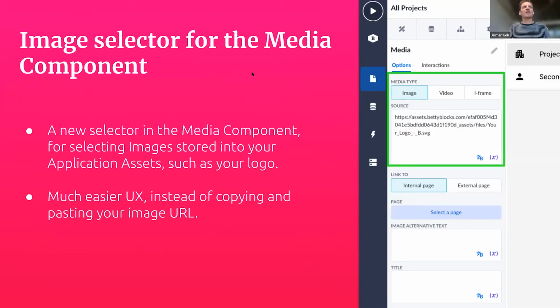Another initiative that we are planning is the image selector for the media component. Currently, on the right, you will see that I have my logo. I want to have my logo on my page, and I'm using a media component for this. Currently you have to copy and paste your image URL in the source field of the media component. This is of course not the nicest UX that we can offer. It does the job, but we can do better.